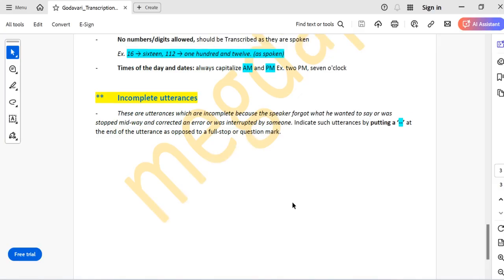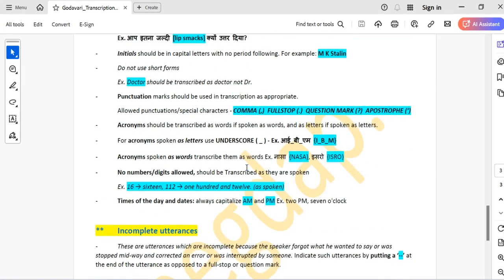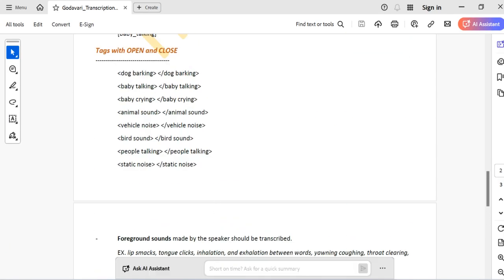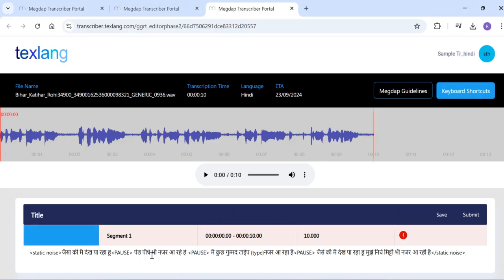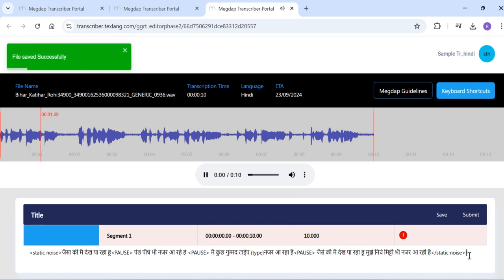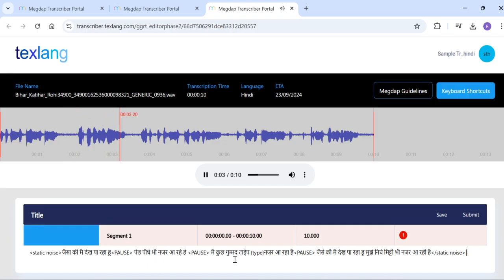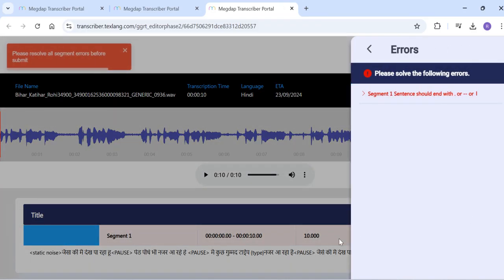These are the main guidelines for transcription. Likewise, you have to do the transcription, and once you complete it, you have to save the files like this and recheck whether I have typed it correctly. After saving, you have to submit the files.